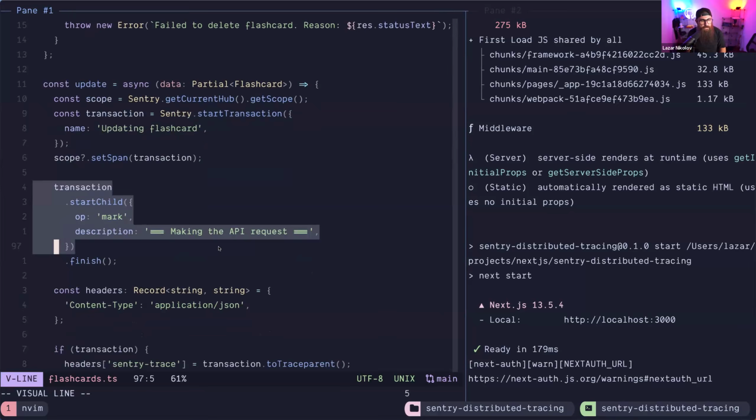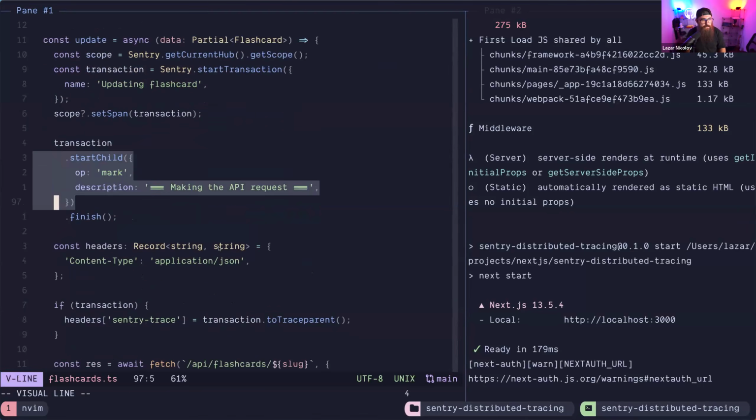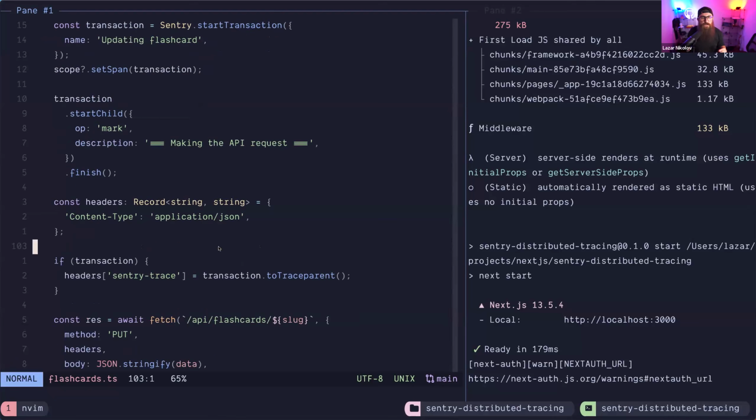Then we can create a new mark span that's just like a little flag, making the API request. This has no timing. So we're starting the child span and then finishing it immediately. Because we're making an API call, we're starting the trace from the client side, and now we're going to make an API request and proceed to trace it on the backend, on the API. We need to continue that trace somehow.